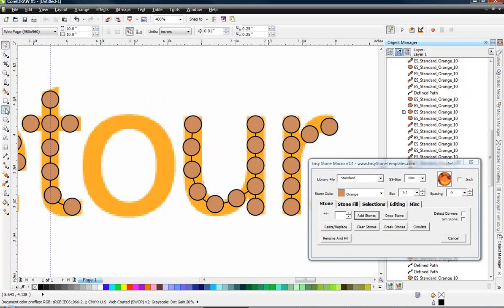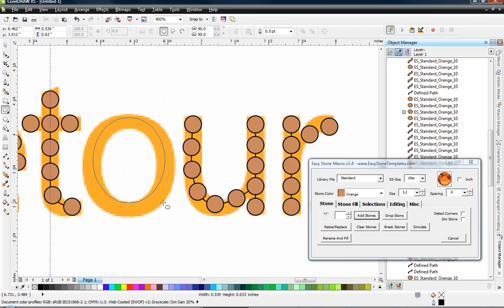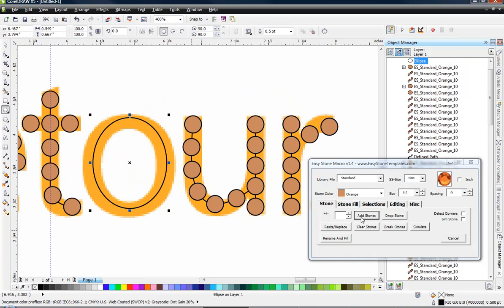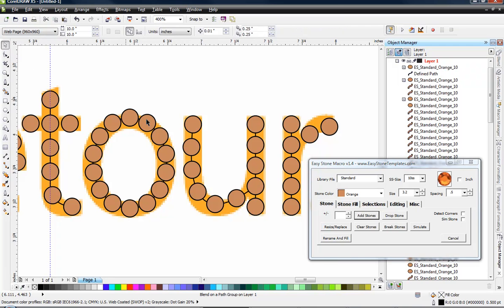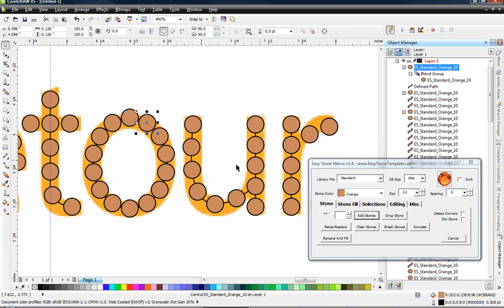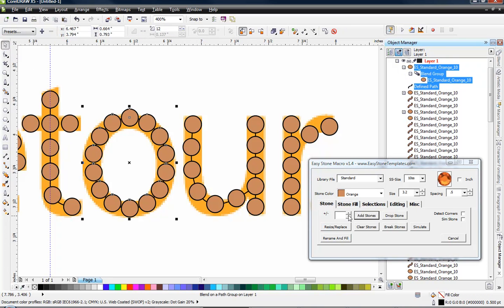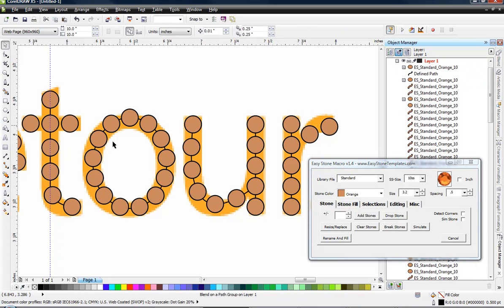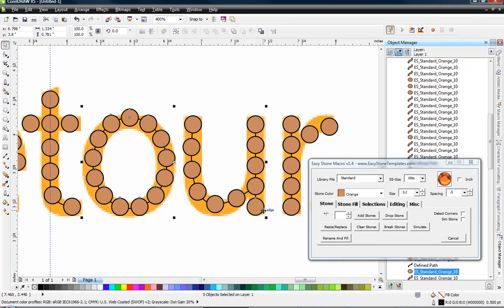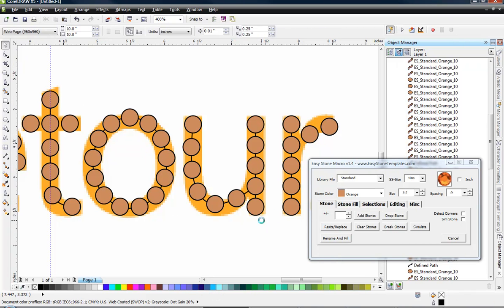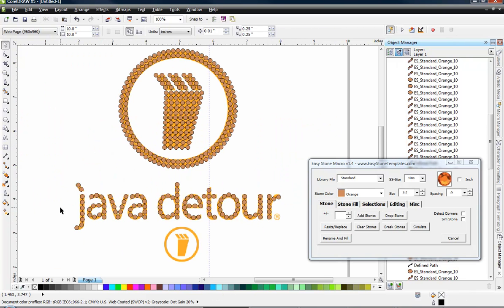And then finish this off with our O here. We'll just go ahead and select that, hit add stones. Now I am going to lower the stone count here, so let's click on a stone and go down a stone, increasing my spacing a little bit there. I think that looks pretty good. Alright, so now all of our lettering and the logo itself has now been completed.